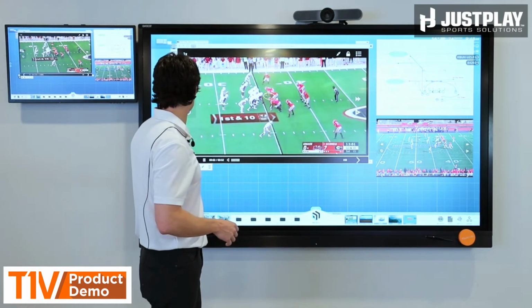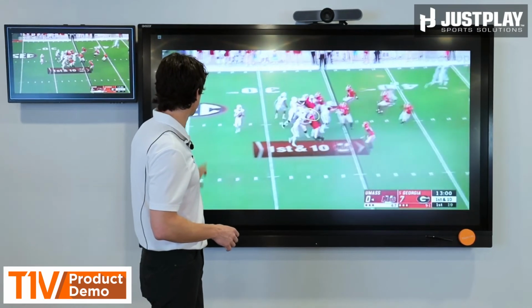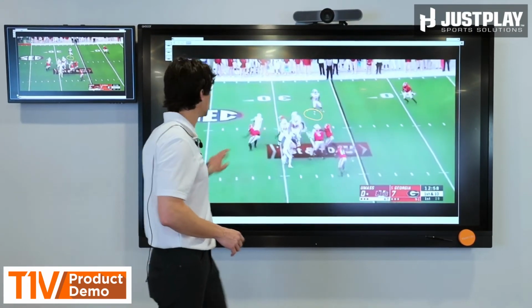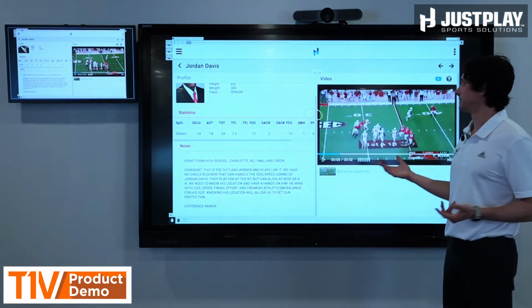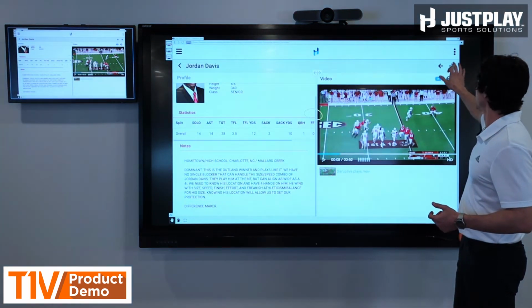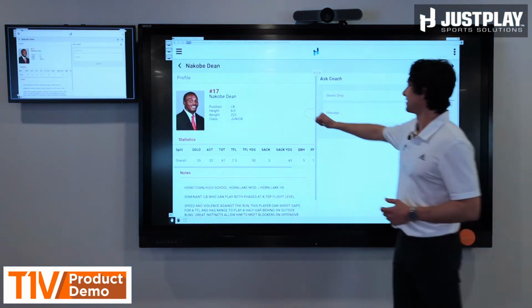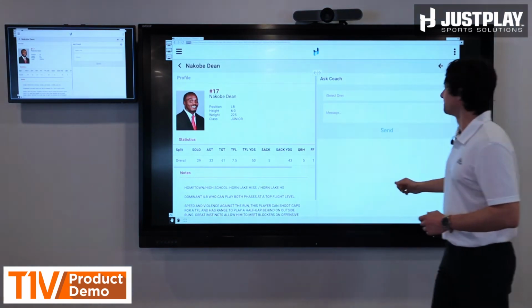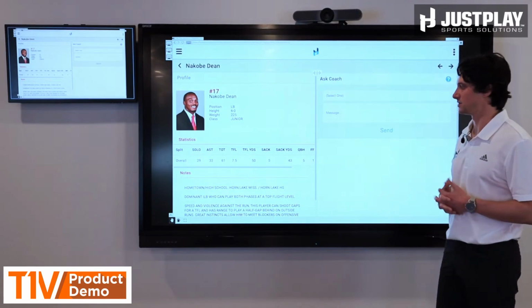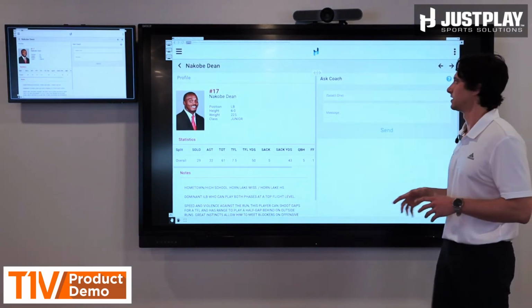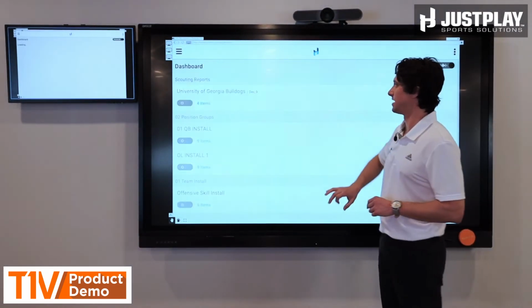Let me go back to full screen here, and then out of the video. So this becomes a presentation. So I can loop through all of the content within this scouting report, erase that. So I can go through player profiles, scout plays, really anything that you want to be part of this scouting report.